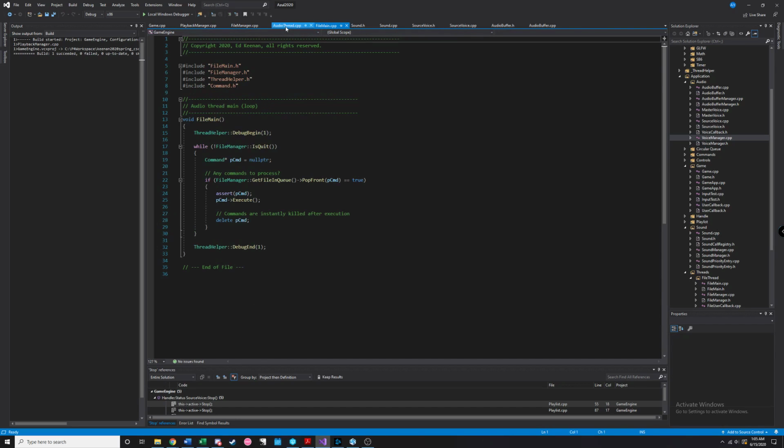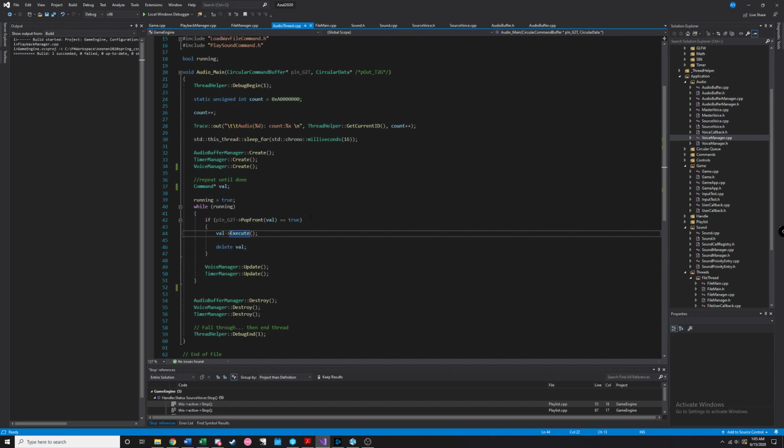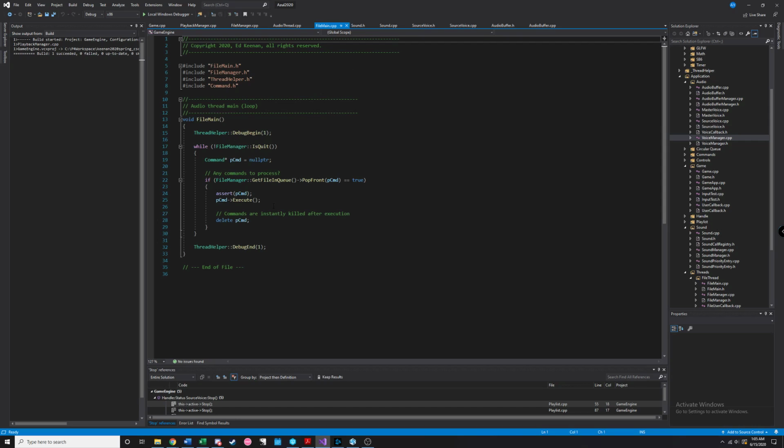And just going into how the audio thread and the file thread work, they read off commands that are sent into them through circular command buffers, and they execute them before deleting the appropriate value or command. And the file thread will do the same thing.